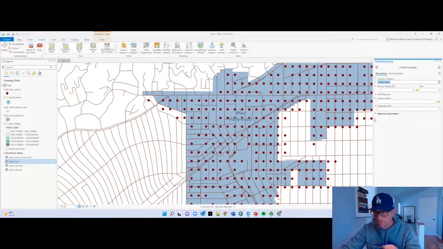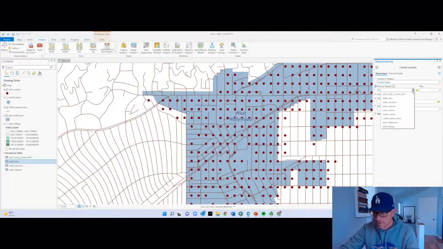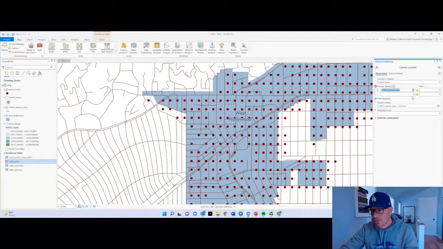This is what we want to do. Okay, that's the idea. So primary tables, we're going to select this CAMS address lines, and we could have multiple. We could build off of multiple databases. We're not going to do that here. We're just going to do this.